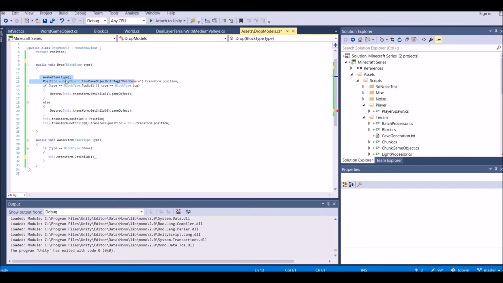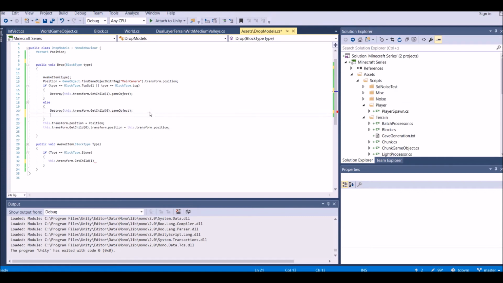Second off, for some reason, if we even put it at the bottom, or right under here, I've done it before, no matter what, it's going to act as if there's still two children, even though there's only one. So you need to say, if we're going to be doing the topsoil or the log, then we need to say get child 0. But if we're not getting that, then we need to say get child 1, as for the full blocks.